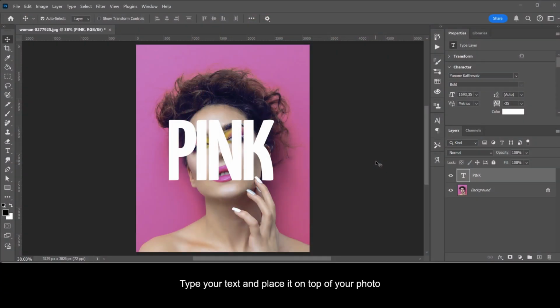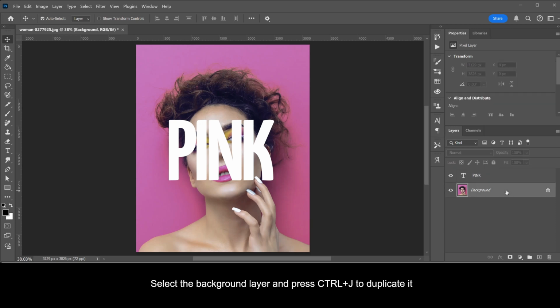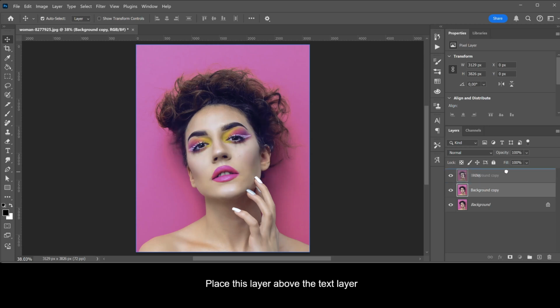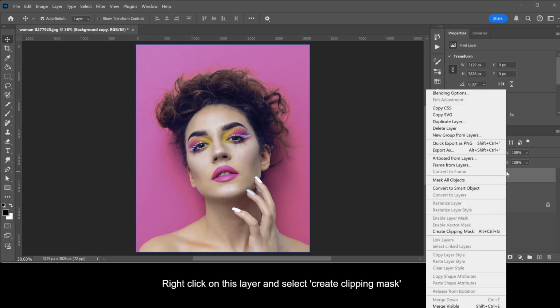Type your text and place it on top of your photo. Select the background layer and press Ctrl+J to duplicate it. Place this layer above the text layer. Right-click on this layer and select Create Clipping Mask.